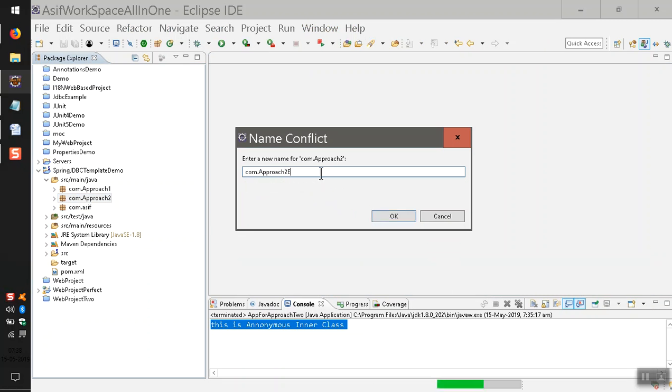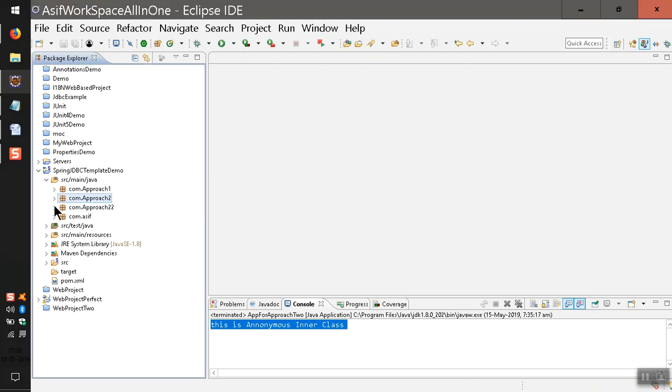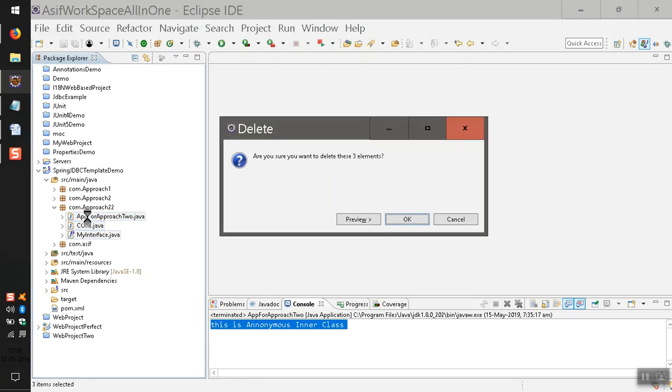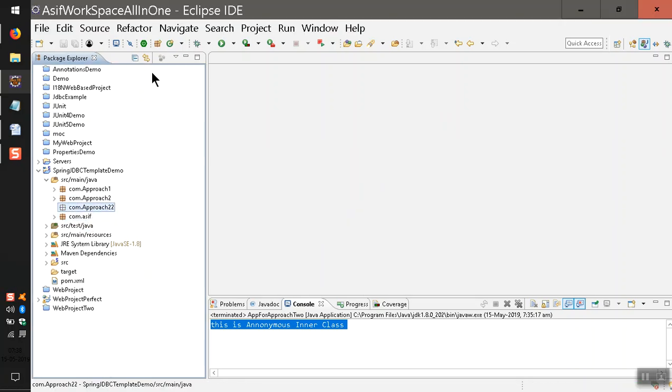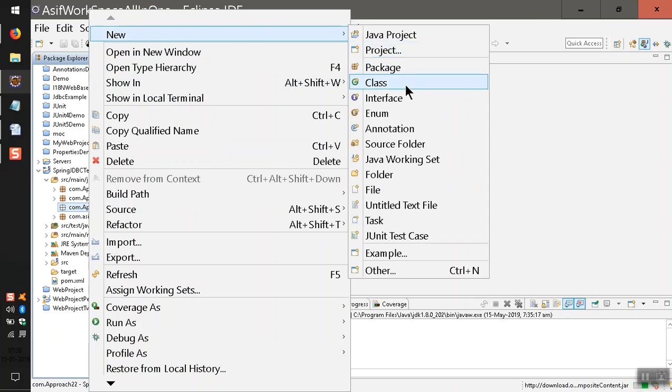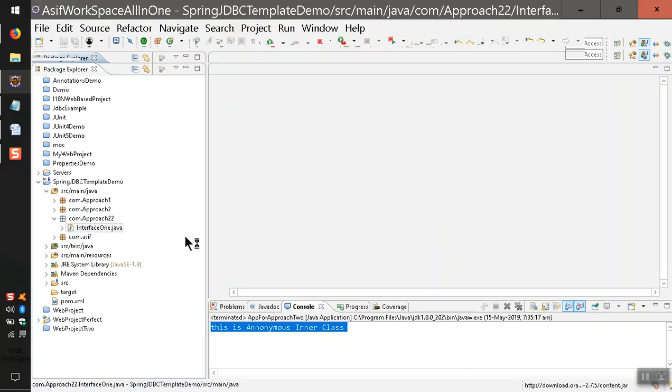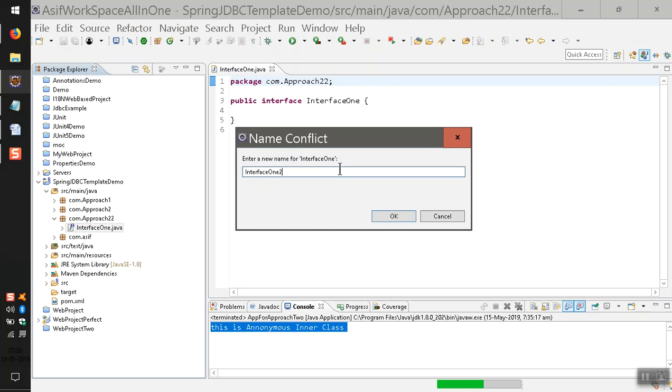Let me say lab approach 2. So this is the package what I have. So let's say that I'm going to remove everything. So let's say that I have two interfaces. This is interface 1 and the other interface, that is interface 2.